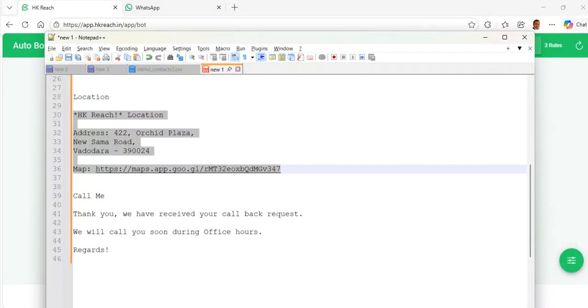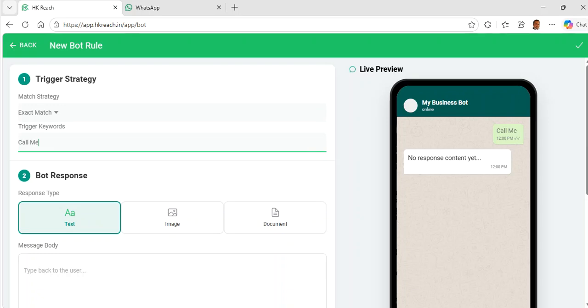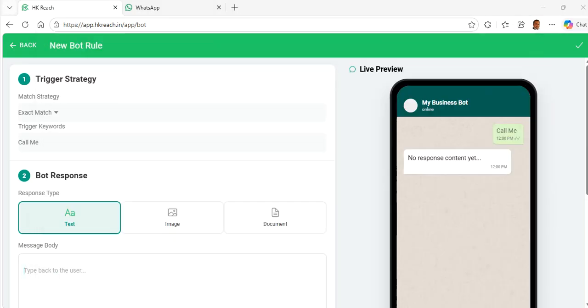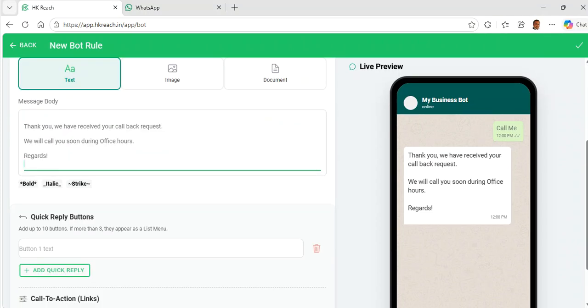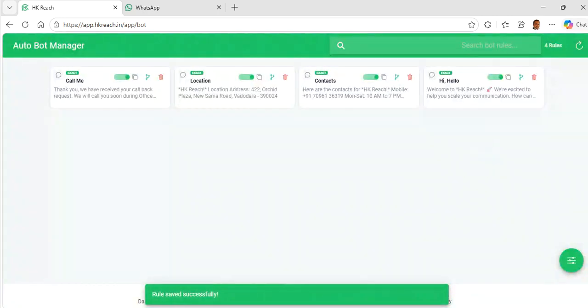Now the third one is the callback, right? So let me put this as something like Call Me. So here it is, and whenever a user is calling, we will be recording that, and we will reply back that, hey, we will call back. Okay, and let me save this. So here is the one.